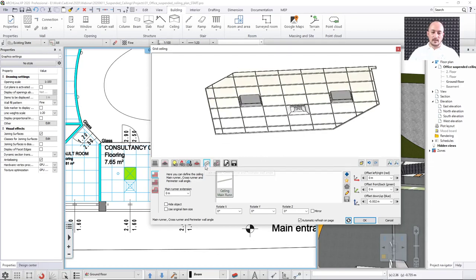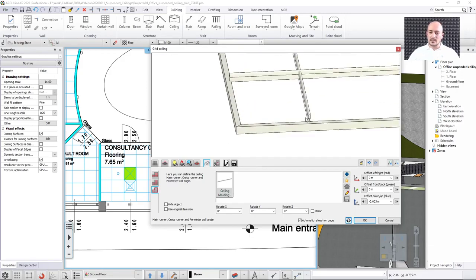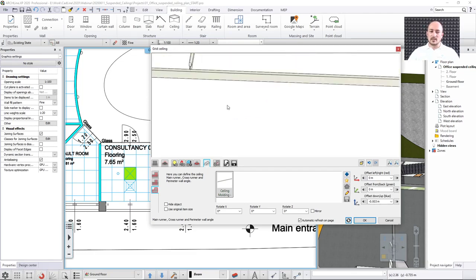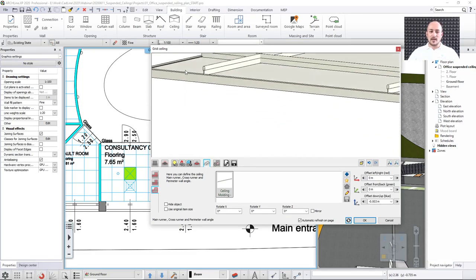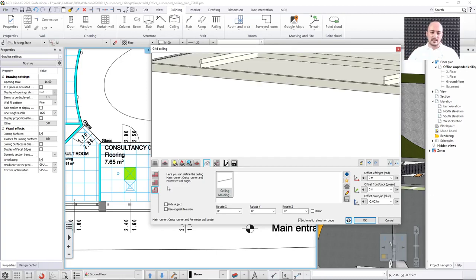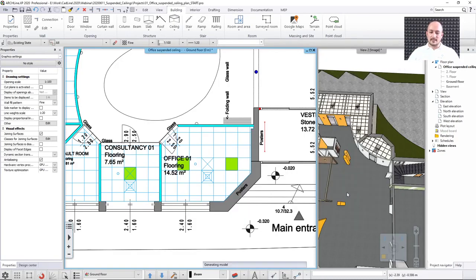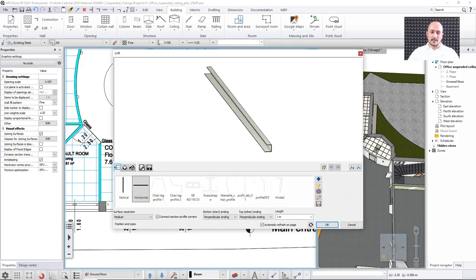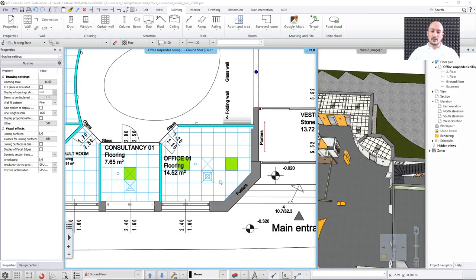Now the grid, the main runner, cross runner, and perimeter wall angle system page comes with 3 options, and one is the main runner, surprisingly the cross runner, and the ceiling side, the molding that you can set up, and those are all here. You can see with a very specific cross section. This is actually not a rectangular shape, it is more like a C profile, a C-shaped profile. If I go here and I edit it, you can see that it actually is something like this, and it's a loft. So in ARCHLine you can model these as well.